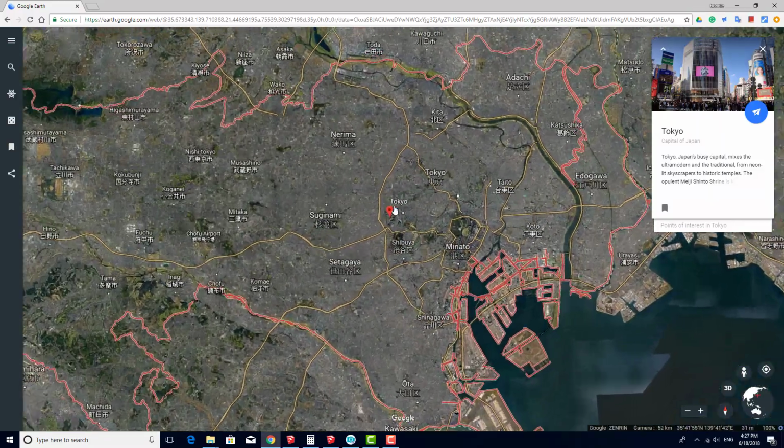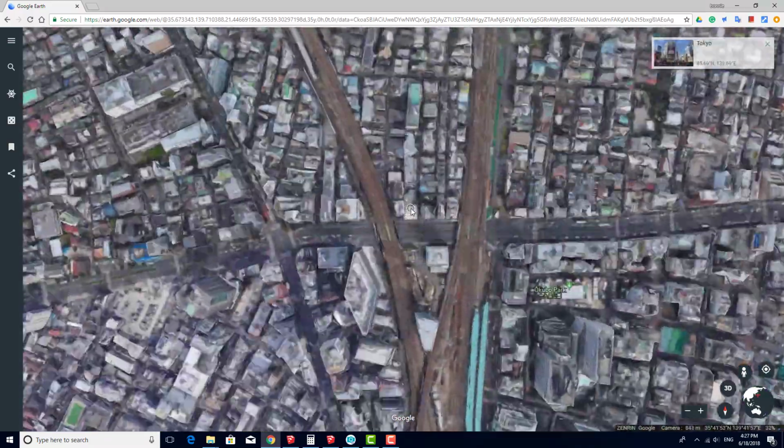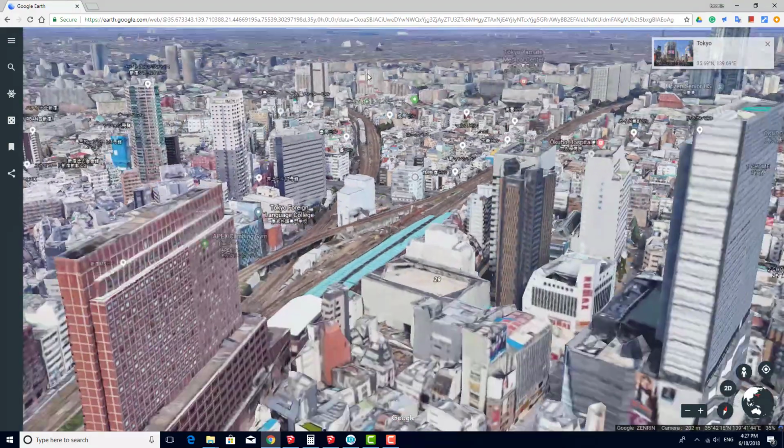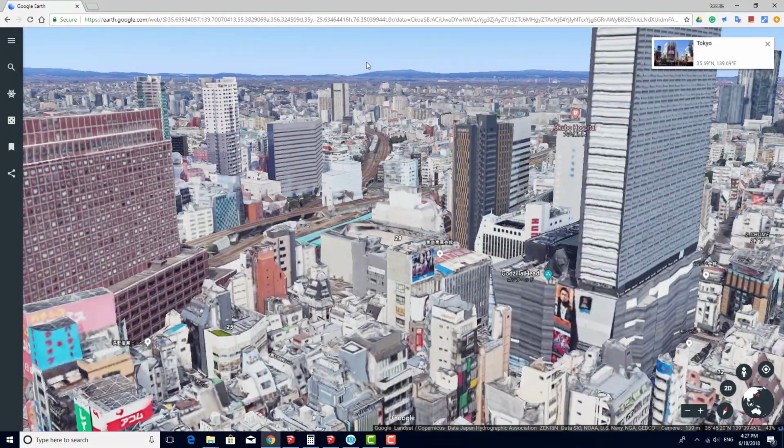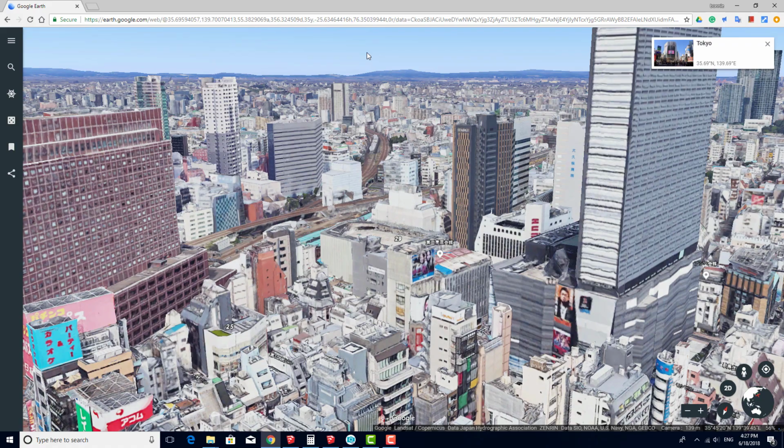I can zoom in closely and rotate the view by pressing and holding my scroll wheel. In this view, I can see buildings, mountains, parks, and other physical features.